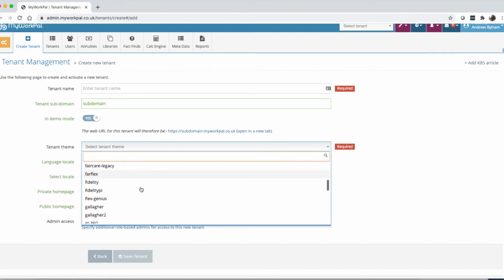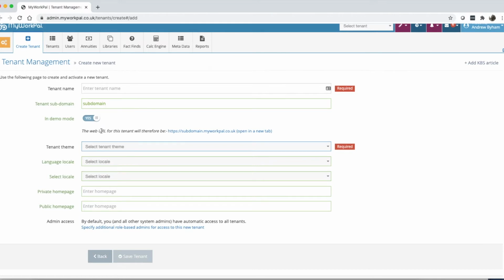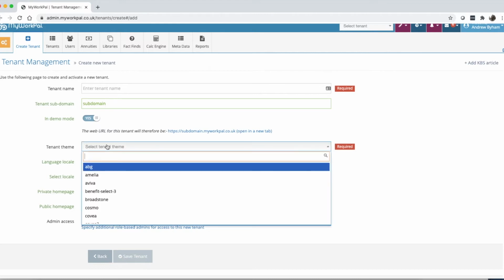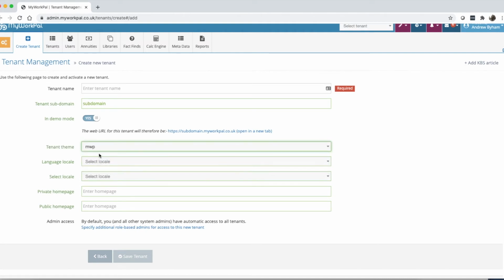The tenant theme, we will have created specific theme or themes for you, and typically this will be provided to you with the standard MWP theme, which is fairly inoffensive and generic. But we will also create your own theme that reflects your company.